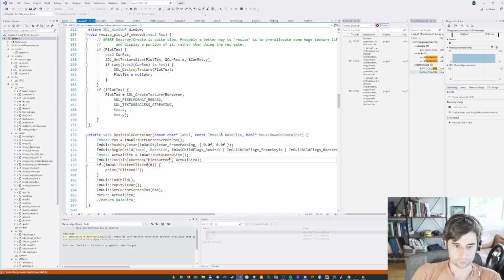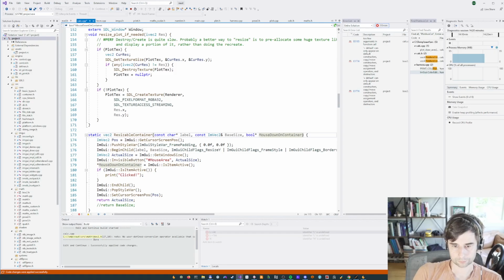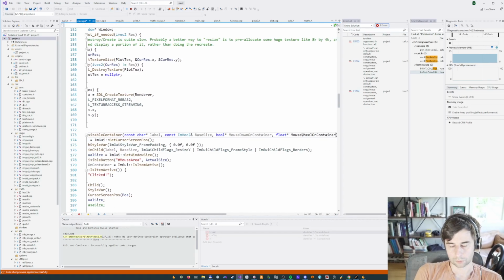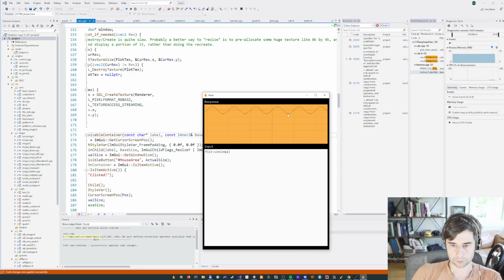So you do invisible button, mouse area or something, and you do is item active. Just do that. And we're not going to need clicks, I guess. And I guess we need the wheel. Well, actually, yeah, the wheel needs to be when it's over it.